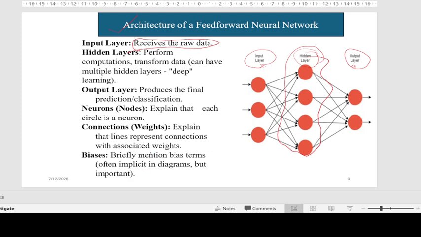So it will perform the computation and transformation. The output layer will give the output as a classification or prediction. These are the three major layers of feed forward neural networks. What is a neuron? Simply, it is a small computing element.